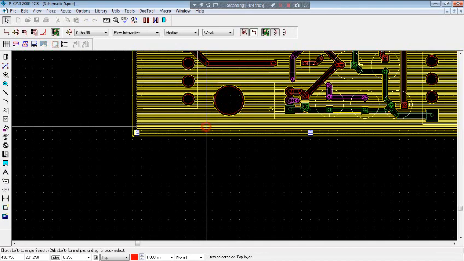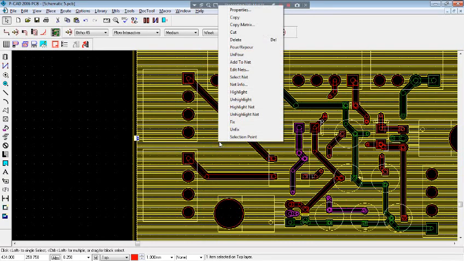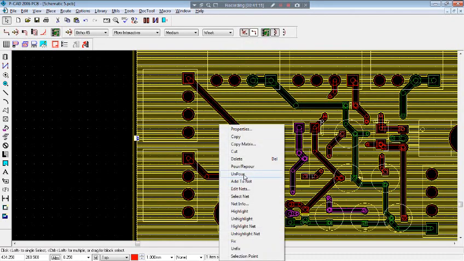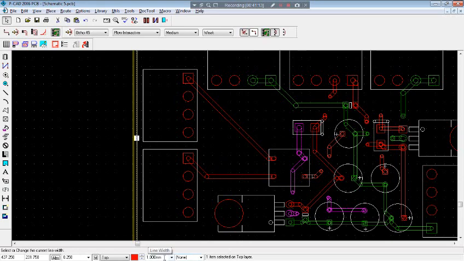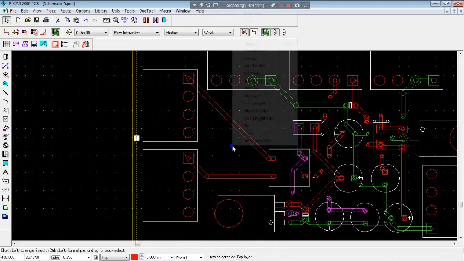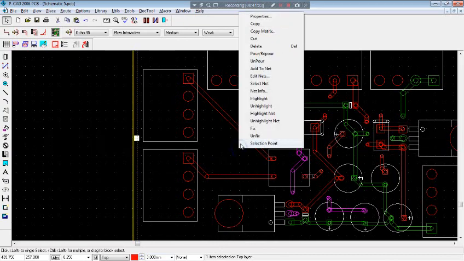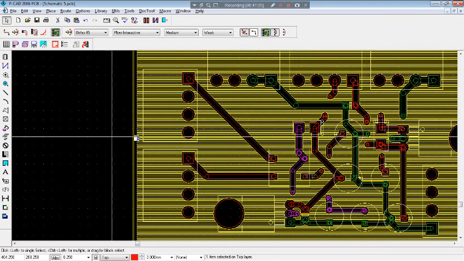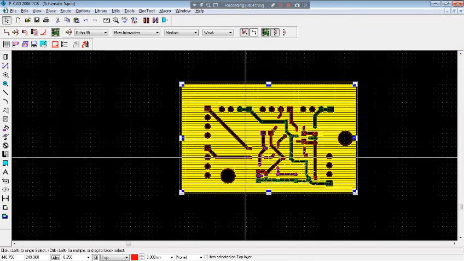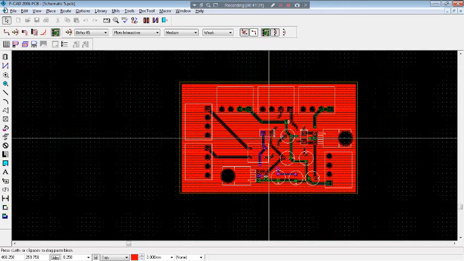I'm going to re-pour my copper. Let's first do this. Pour or re-pour. Okay, that re-pours the copper. Unpour. I'm going to unpour it and change this. Let's see if this helps. 0.3, so enter. And then click on my copper pour and say pour or re-pour. Nope, doesn't help. Okay, so copy, paste, which is V, and then paste it there.